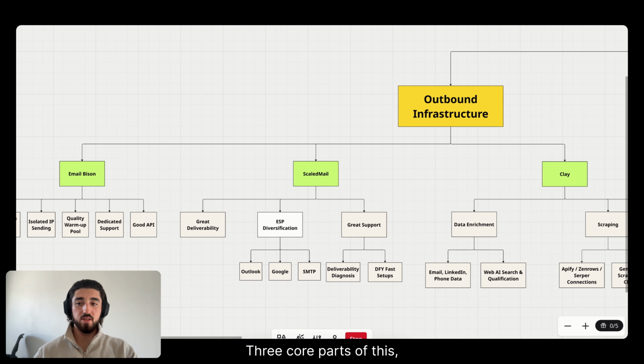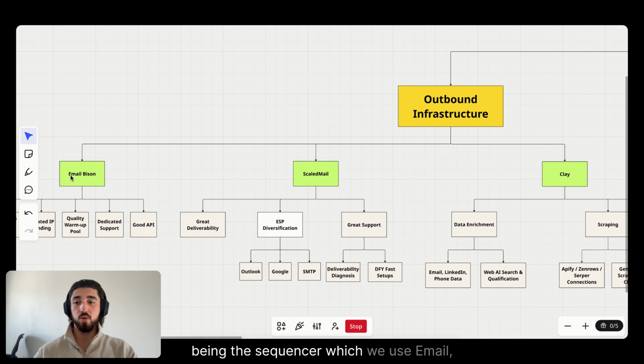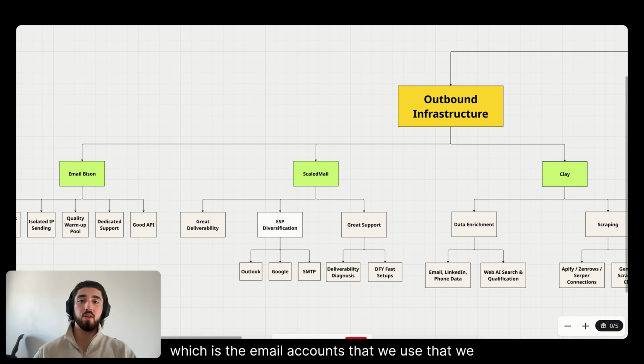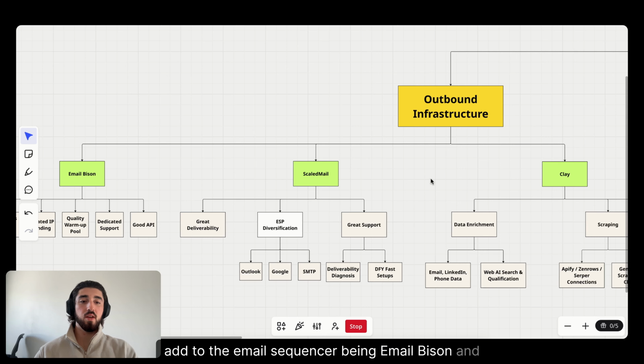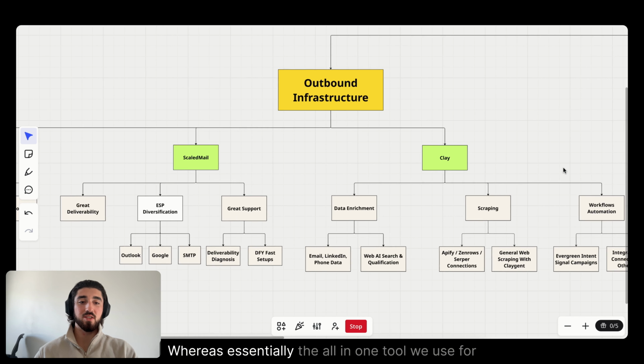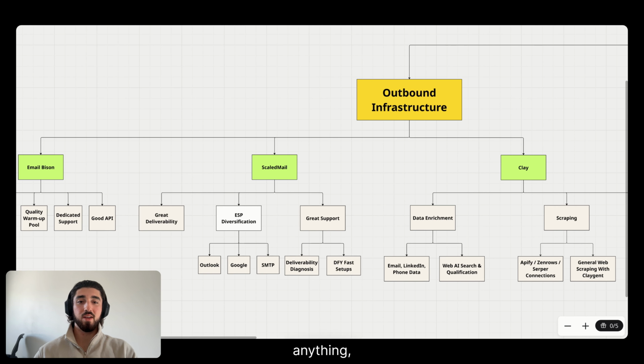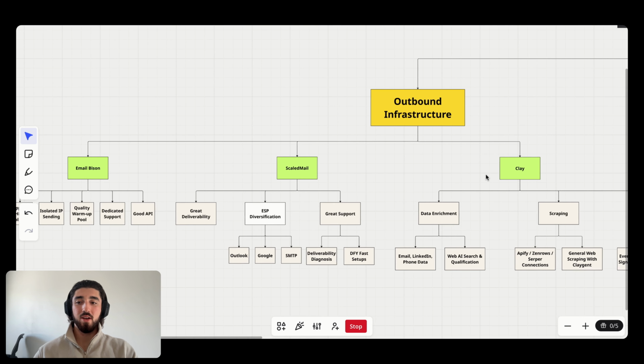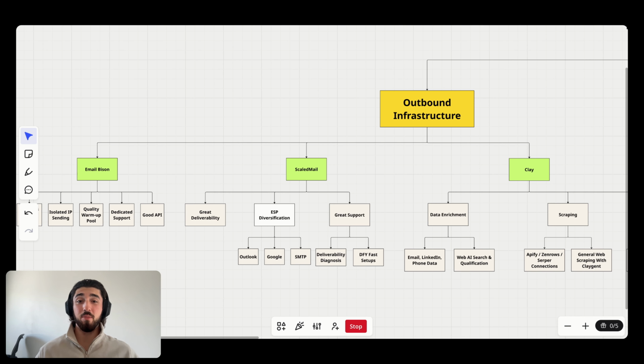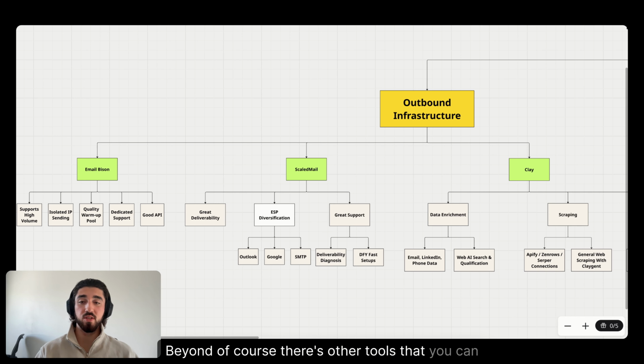Three core parts of this being the sequencer, which we use Email Bison, Scaled Mail, which is the email accounts that we add to the email sequencer being Email Bison, and then Clay, which is essentially the all-in-one tool we use for anything data enrichment, scraping, etc. So really, in terms of infrastructure, these are the three things that you really only need. Of course, there are other tools that you can use, we use plenty of tools, right? But beyond this, you don't really need anything else, right?